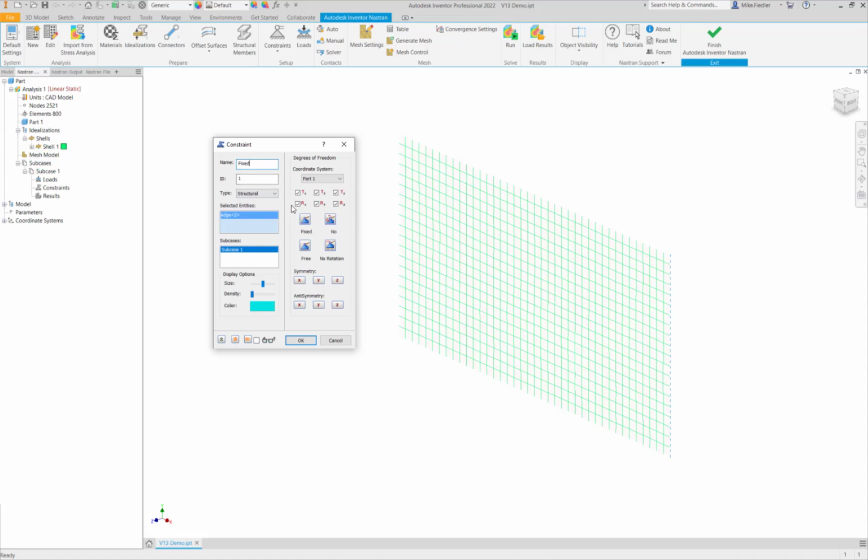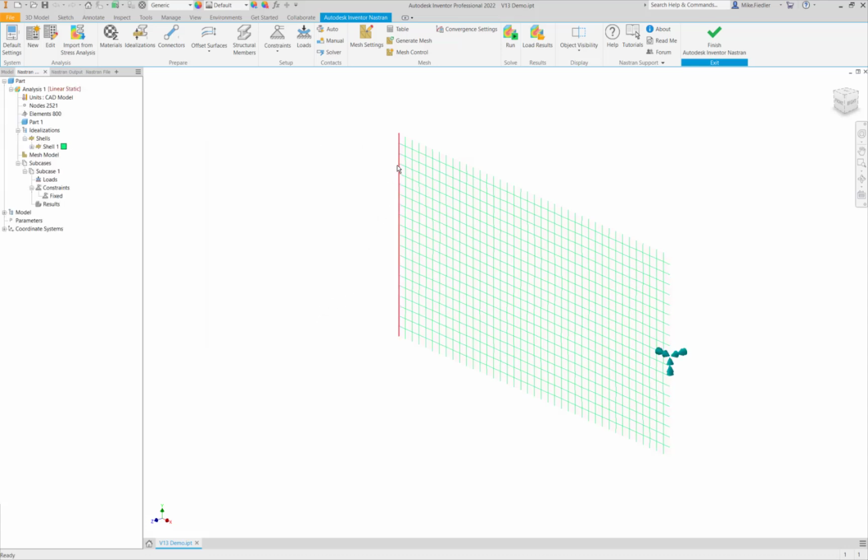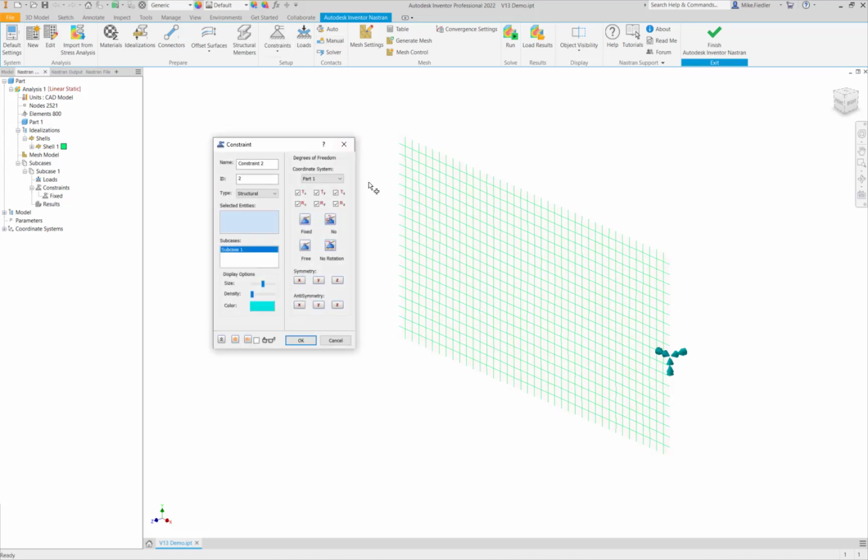The actual settings for whether it's fully fixed or not depends on what I have checked in translation and rotation over on the right. And you can see by default everything's checked, translation and rotations. They're all fixed, so we'll say OK to that. Now the other short edge over here, had I drawn the full model, that would also be fixed, but this is a symmetry model, right? So we want to constrain the vector perpendicular to that. So let's go ahead and do a constraint there. And I'm going to first set it to free. And then vector perpendicular is x. We'll choose x symmetry.